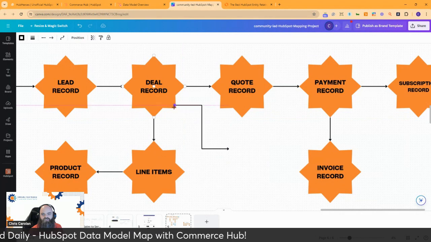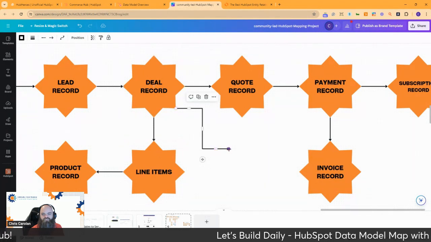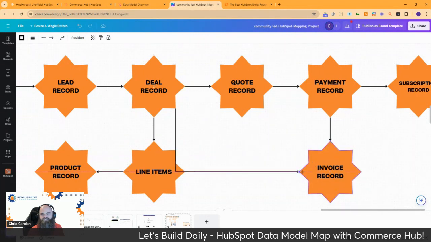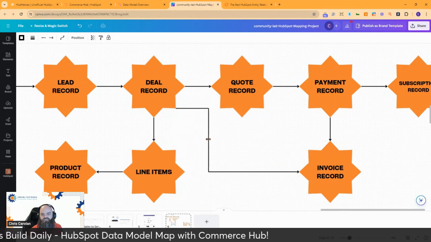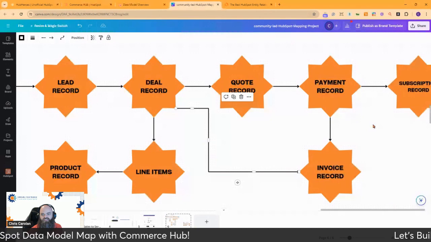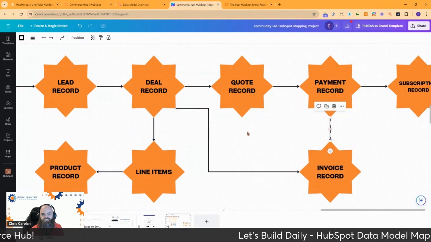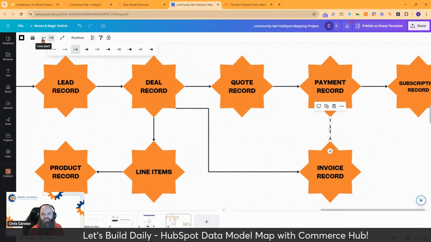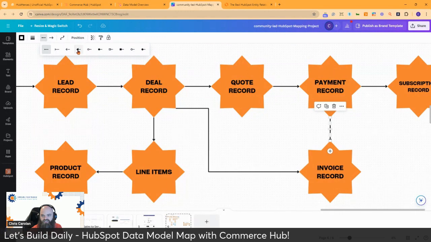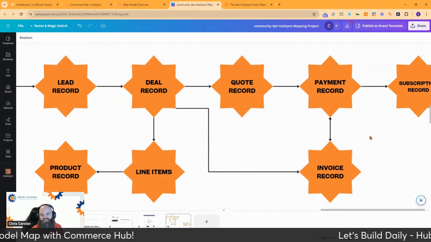And at that moment, we go to the deal and actually create an invoice. And then that would mean that this becomes a double arrow, and we can go either way with it.